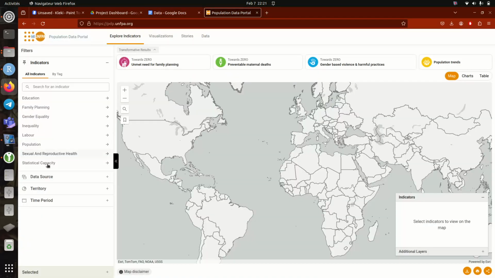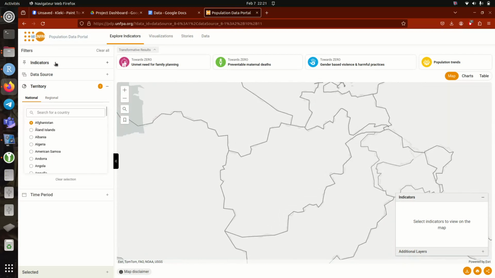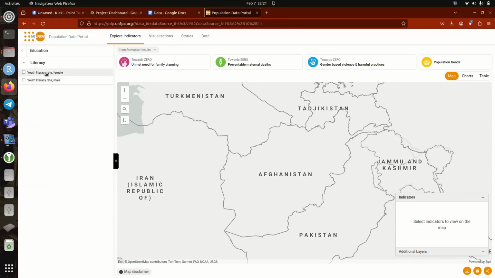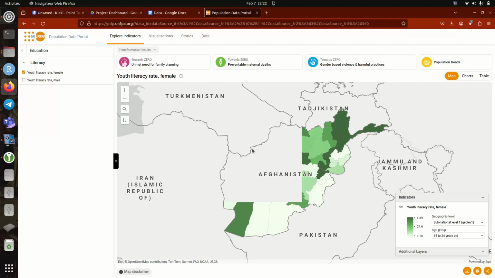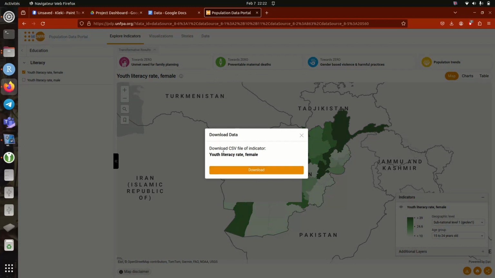We are going to go to territory, Afghanistan. We are going to focus, for instance, on education and youth literacy rate, female. They have here, of course, a whole interface, really well done. You can see we could analyze that, but we want to extract the data. So look on the bottom right, you click here, and it says download CSV file. Download.